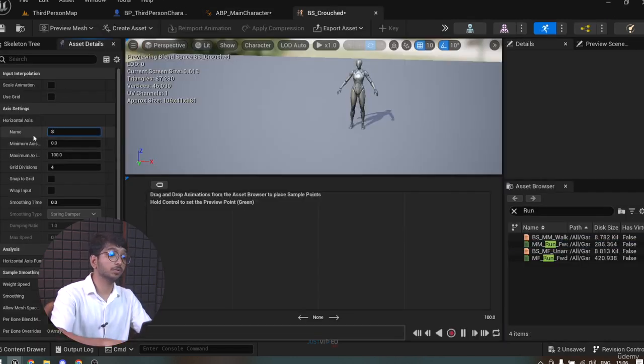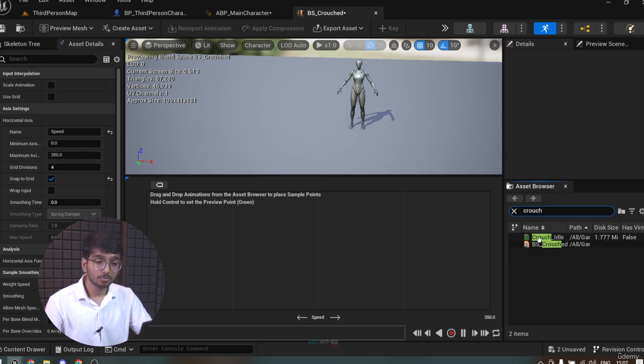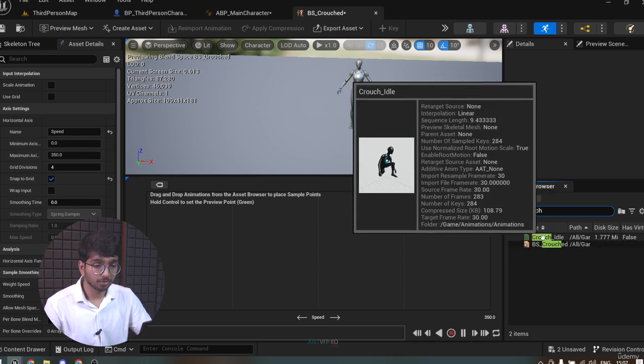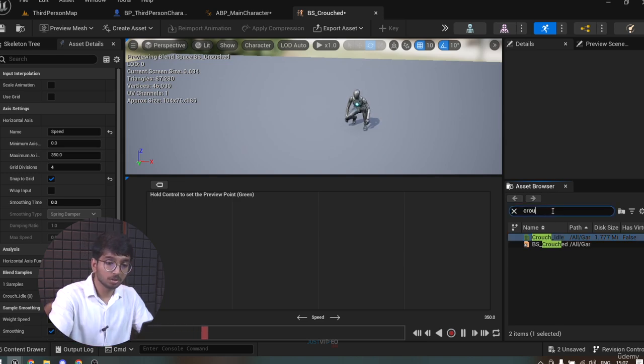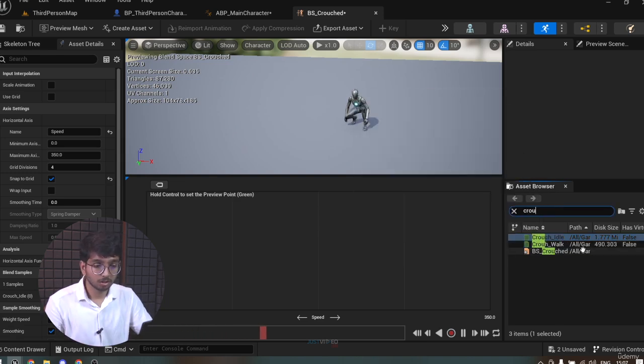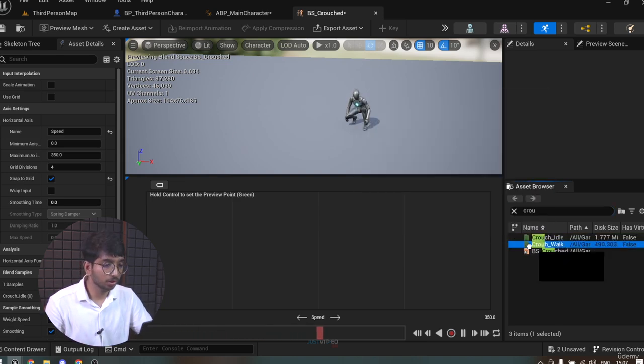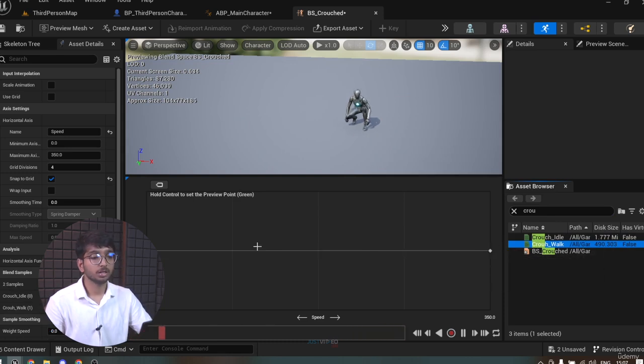Again, we'll give criteria. This will be speed. The maximum axis is going to be 350. Grid division is going to be 4. Snap to grid on. Now we'll search for crouch. And you can see now we have crouch idle. And we'll search for crouch walk. Okay, it is crouch walk, but alright. We'll drag and drop the crouch walk to the right side.